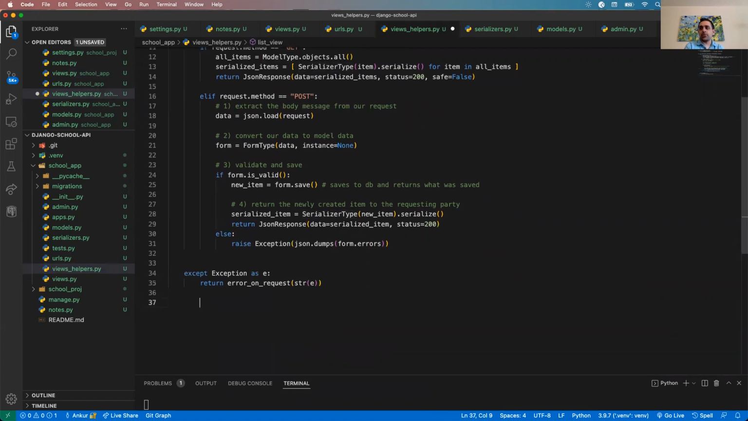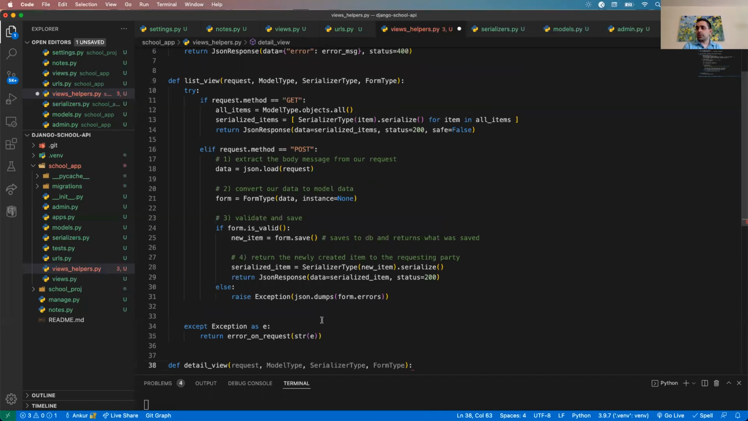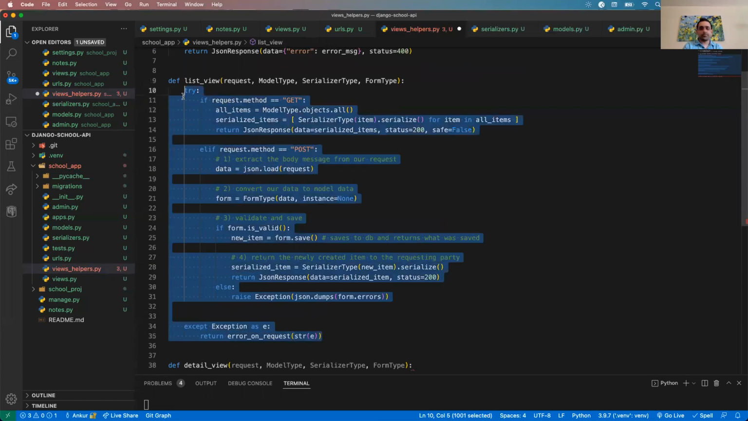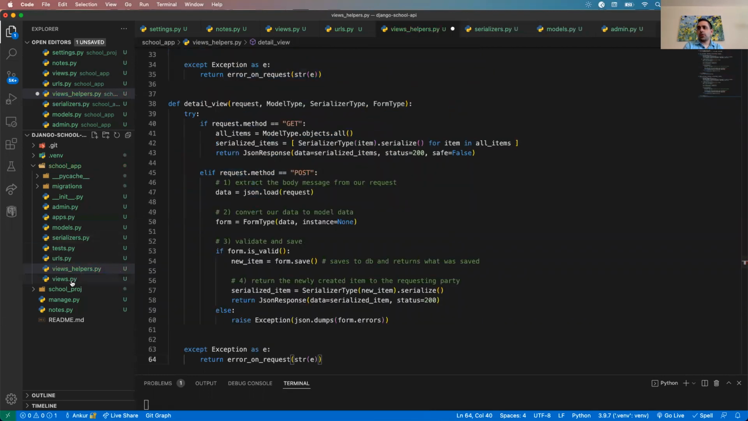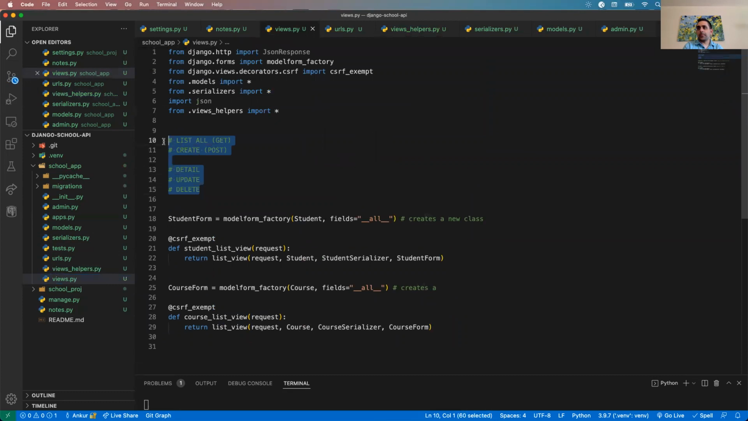So here we're going to create another view that's going to be generic. Call it detail view. It's going to take in a request. It's going to take in a model type, which again could be a student class, could be a course class. We're going to take in a serializer type and form type. All right, this is going to get a few different request types. So I'm going to copy this piece of code. Put it here. Let's grab these goodies over here.